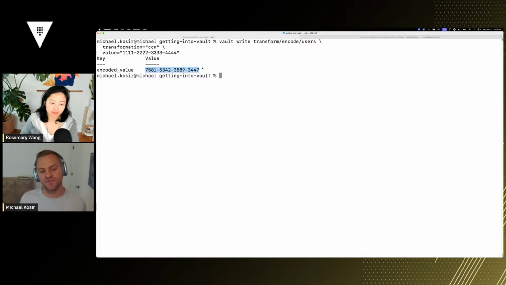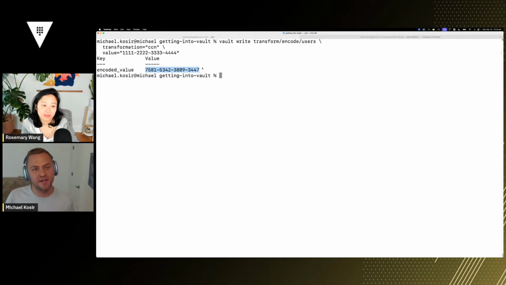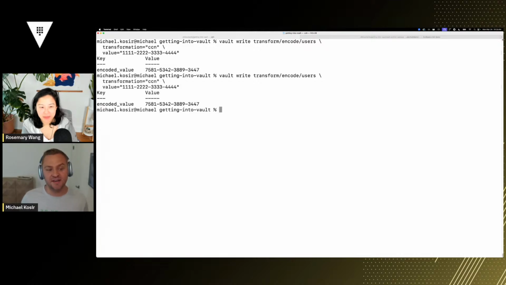It follows the same format, so maybe adding a new column to your database could be helpful to tell either you or your application that this is not actually the real credit card number. This is an encoded or encrypted version that just happens to be in the same format. So this is pretty cool. And if we actually run this again, we get the same output. So by default, it does this convergent encryption for us, which is neat.